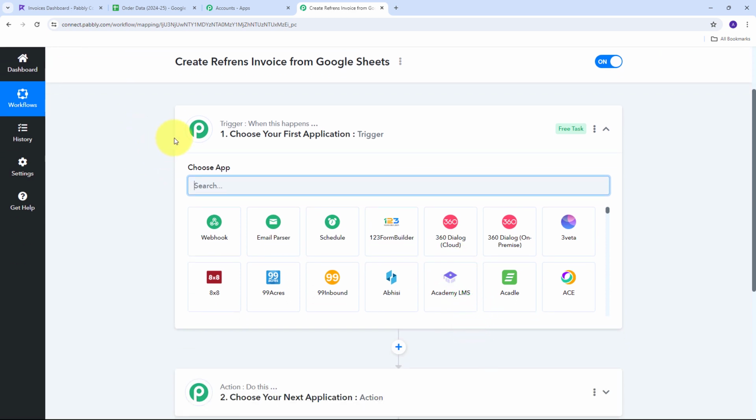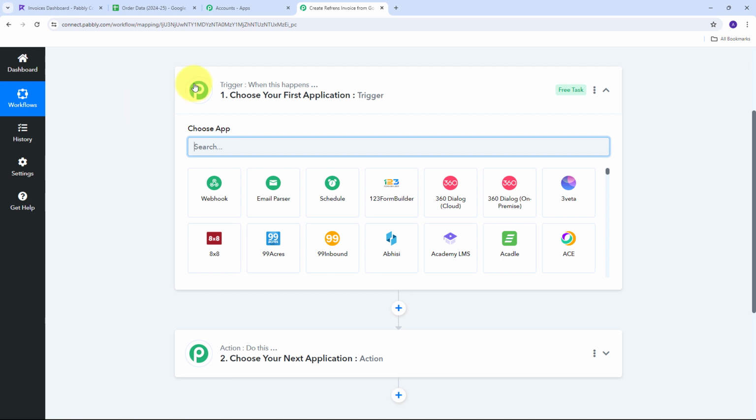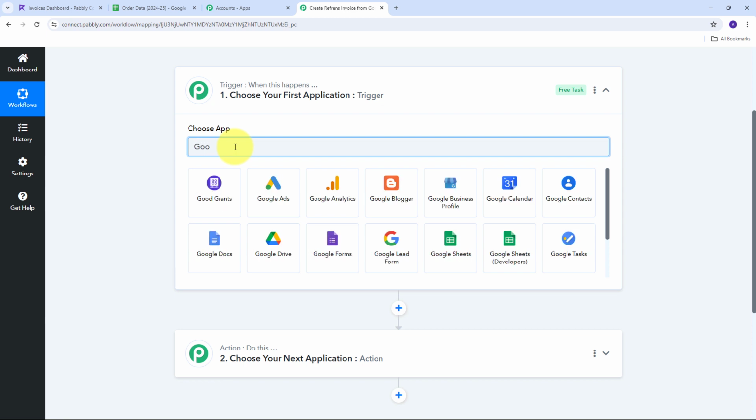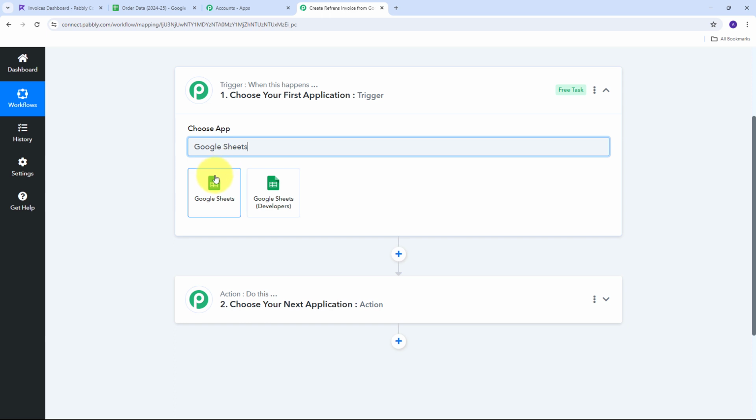Here we have two boxes, trigger and action. These are the two main principles on which our workflow works. Trigger says when this happens, action says do this. So trigger is going to be the first step that will get executed in our workflow, and action will just follow that. So we need to set up our trigger first, and here my trigger application is going to be Google Sheets. So I'm going to search for that, and I'm going to select Google Sheets here.